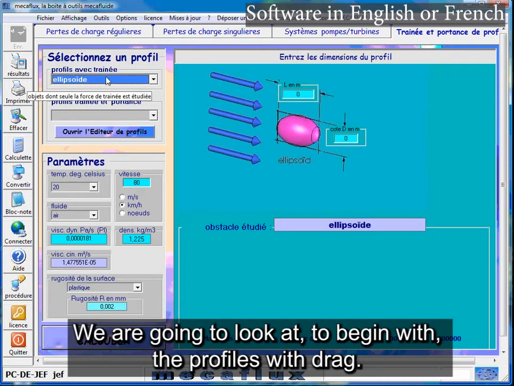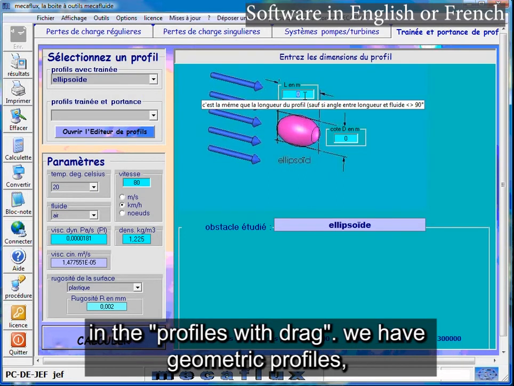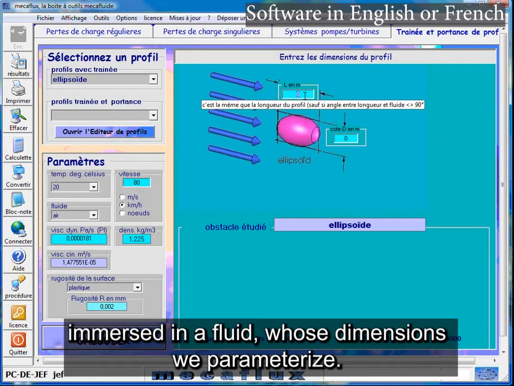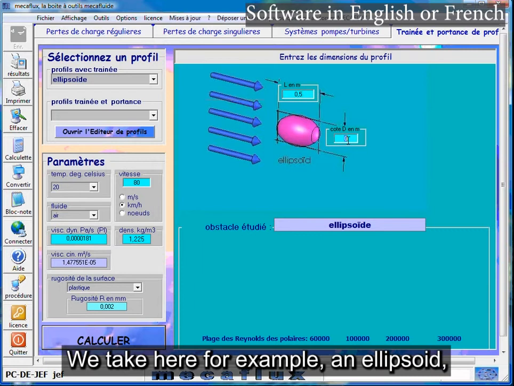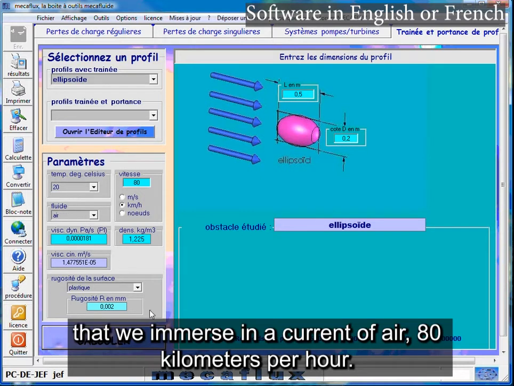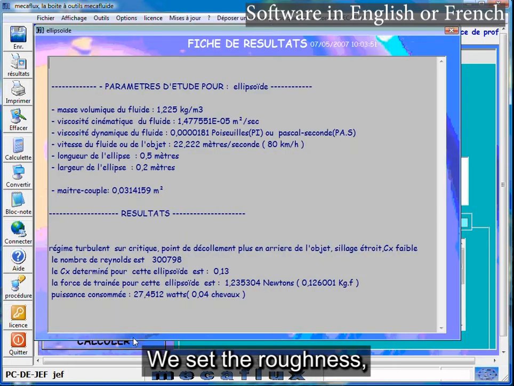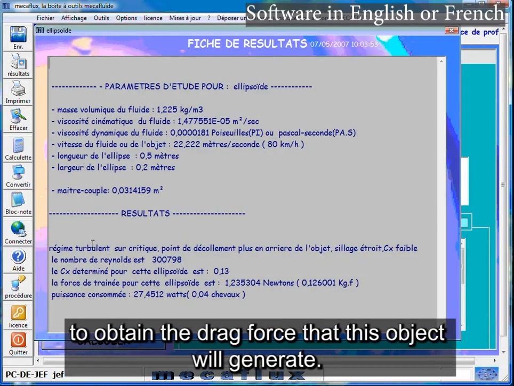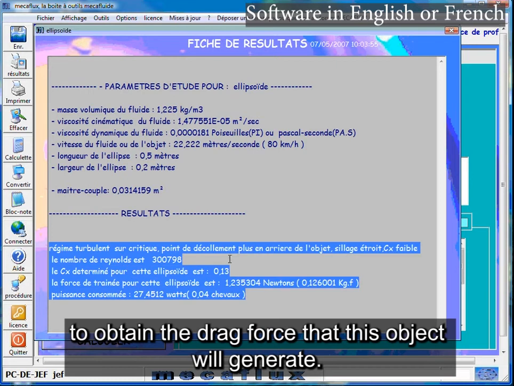We are going to look at, to begin with, the profiles with drag. In the profiles with drag, we have geometric profiles, immersed in a fluid, whose dimensions we parameterize. We take here for example, an ellipsoid, 0.5 meters long, and 0.2 meters wide, that we immerse in a current of air, 80 kilometers per hour. We set the roughness, and we click on Calculate to obtain the drag force that this object will generate.